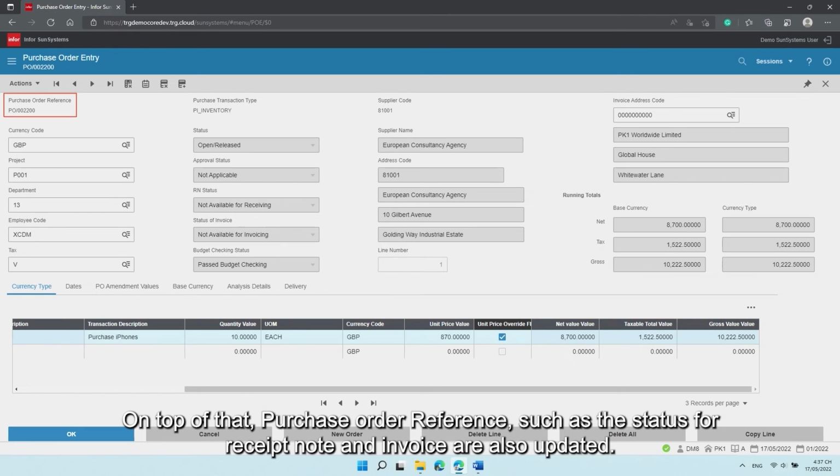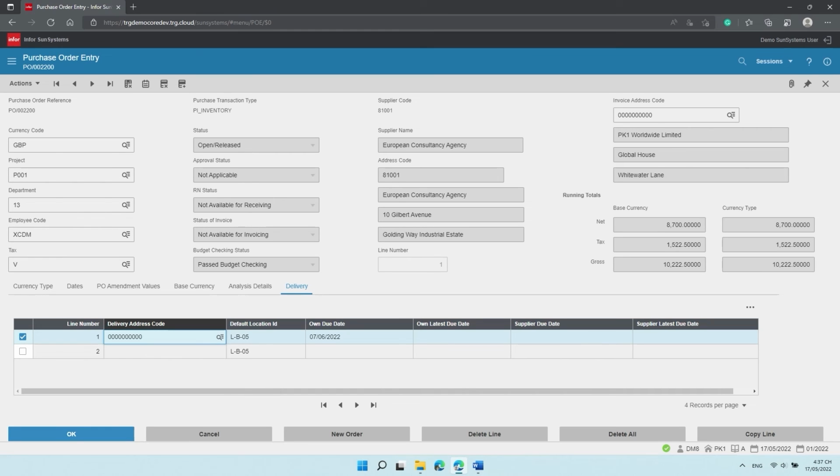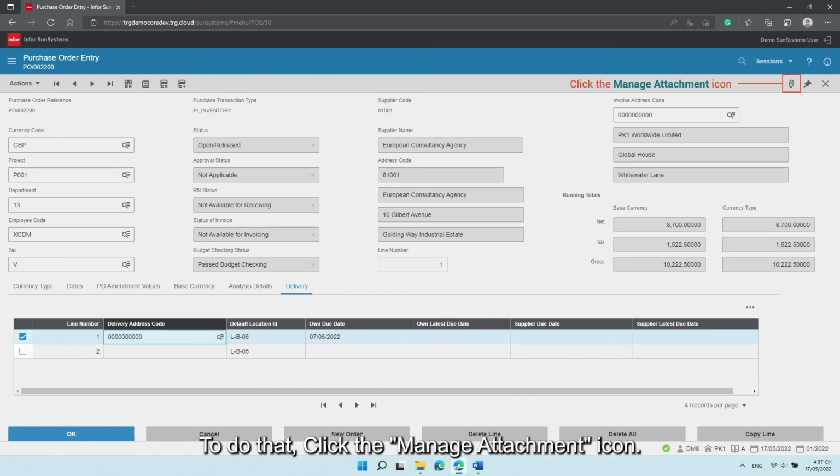On top of that, purchase order reference, such as the status for receipt note and invoice, are also updated. Note that you may attach files to a purchase order. To do that, click the Manage Attachment icon.